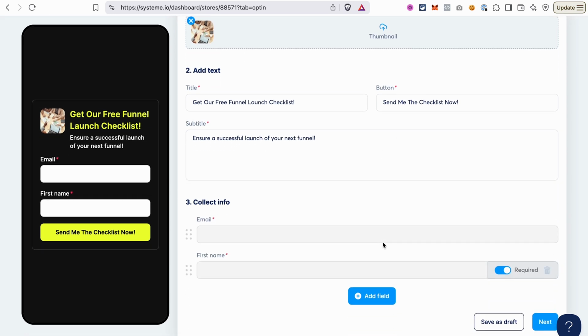Next, you can select what contact information you want to collect. I would recommend you to go with at least an email address and the first name, and you can also select if the first name is required or not, or you can delete this section if necessary. The email address is required by default.